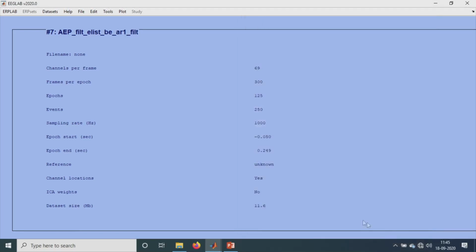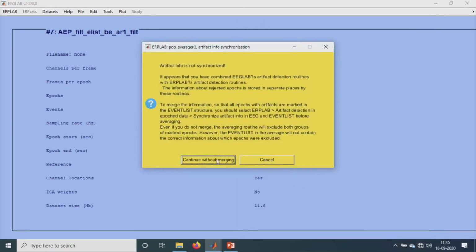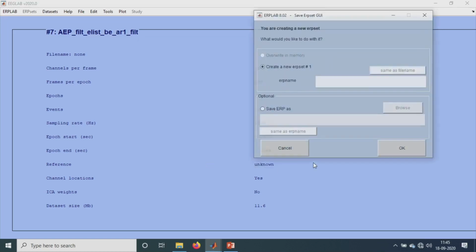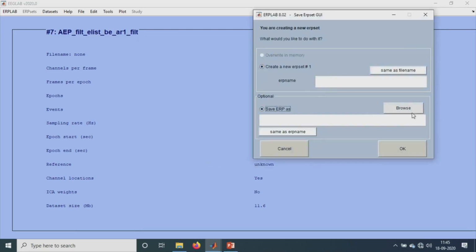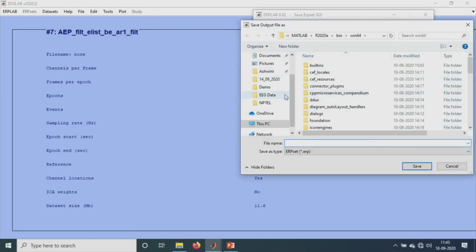Then if you just run it, this is just a heads up, it's just saying that EEGLAB and ERPLAB have to be synchronized. For that purpose it shows. But even if you don't do the synchronization step, it will give the proper result itself.